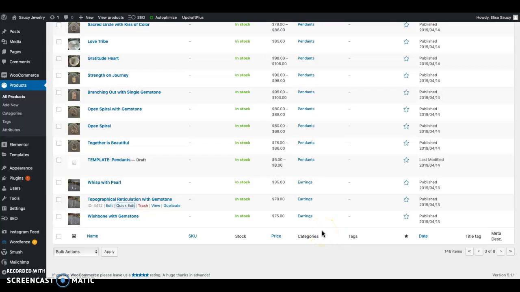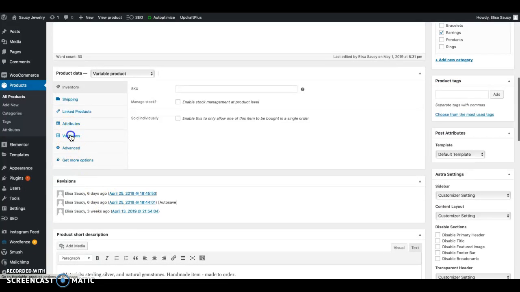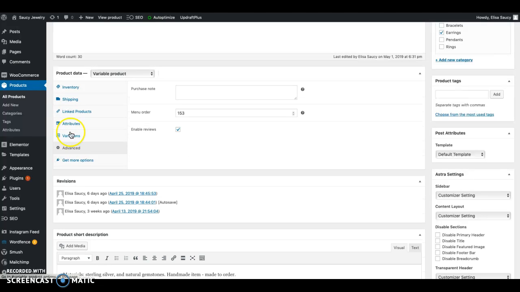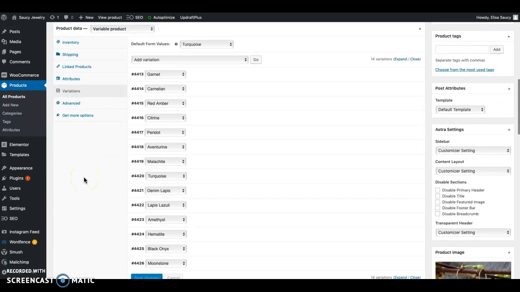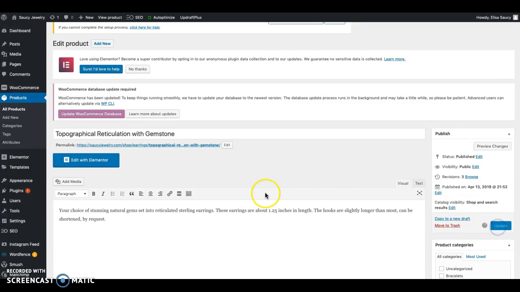Why it does that, I think, is because we've potentially edited something in either the variations or the attributes. So we want to change the gemstone options, or in variations, we might have changed something in here, like setting the price or adding the custom saying, etc. But basically, that's the fix on that.